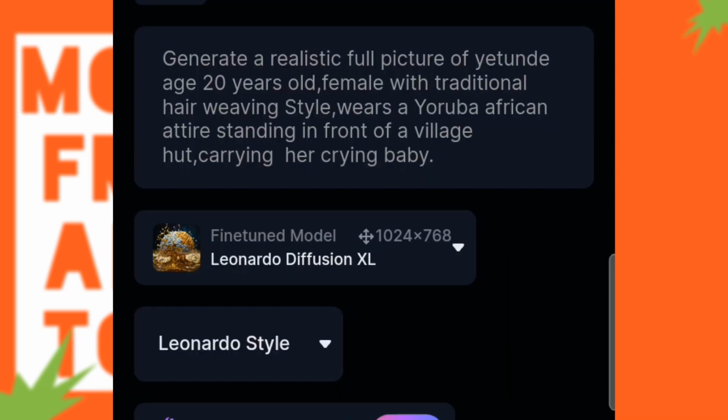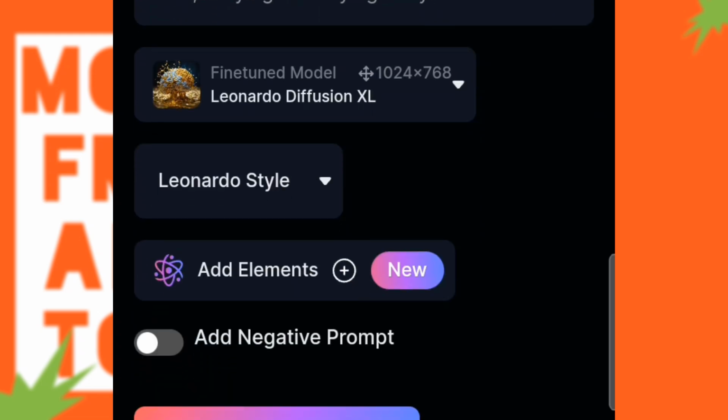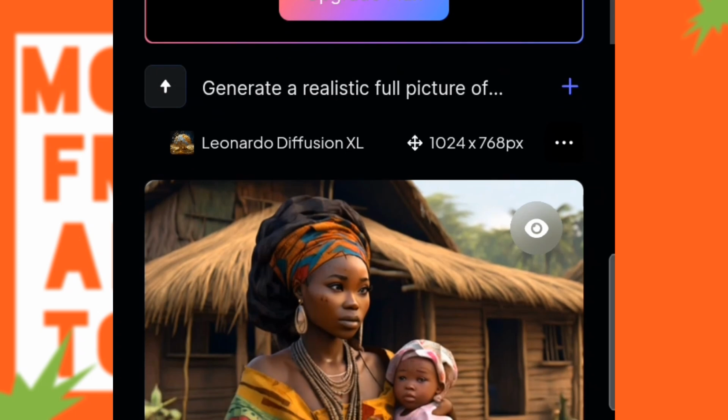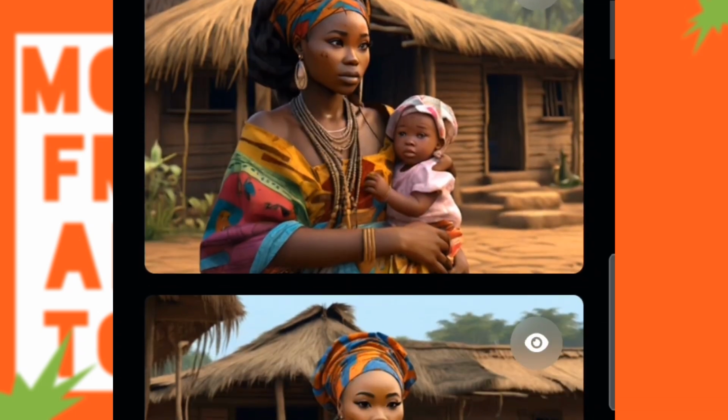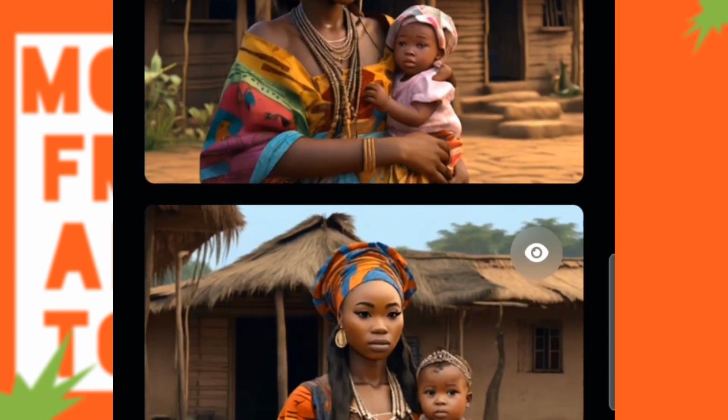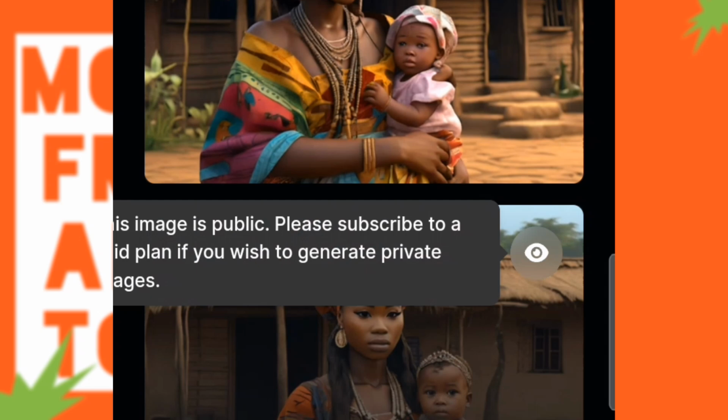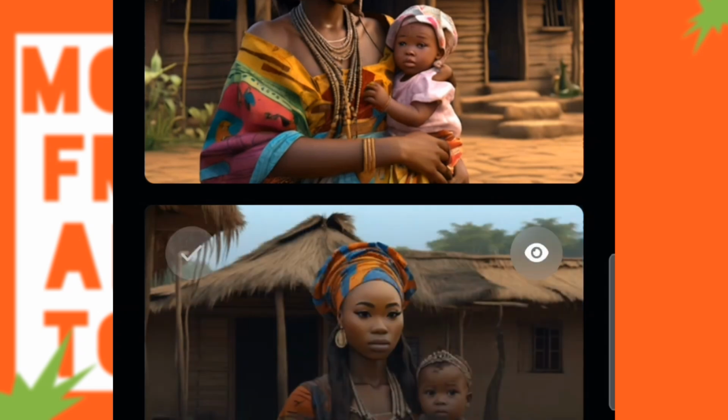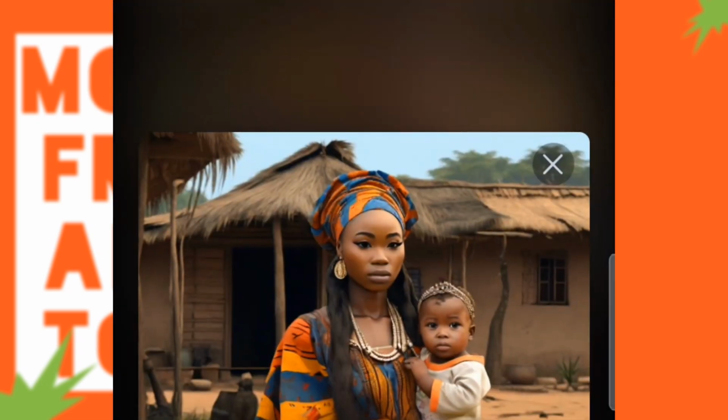Generate a realistic full picture of Yetunde, age 20 years old, female with traditional hair weaving style, wears Yoruba African attire, standing in front of a village hut, carrying a crying baby. So let's see that. Okay, guys, let's just look at the face because that's what we are concerned about right here, the consistency in the face. If you ask me, this is really amazing. And this is giving us the landscape that we actually want.